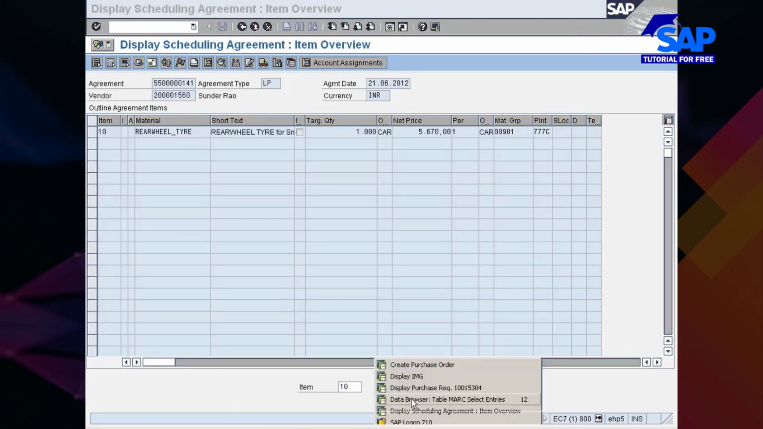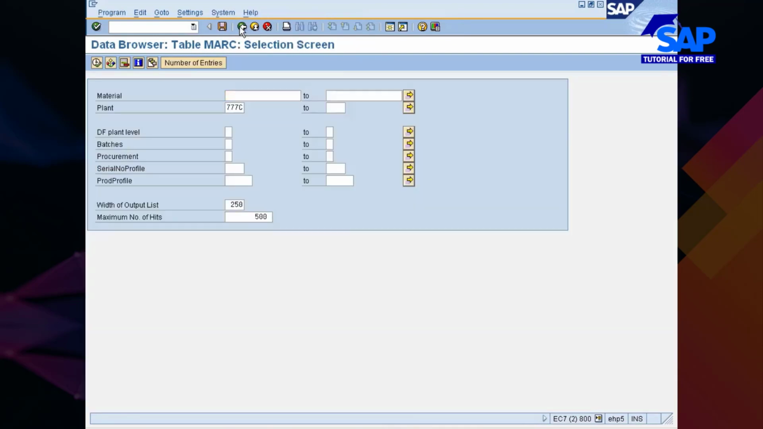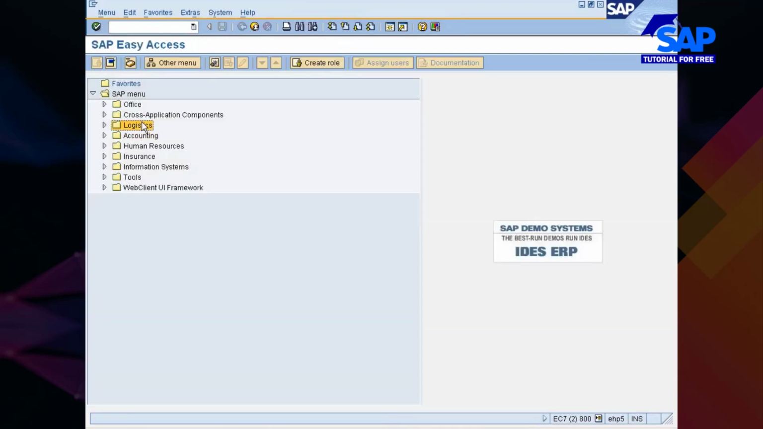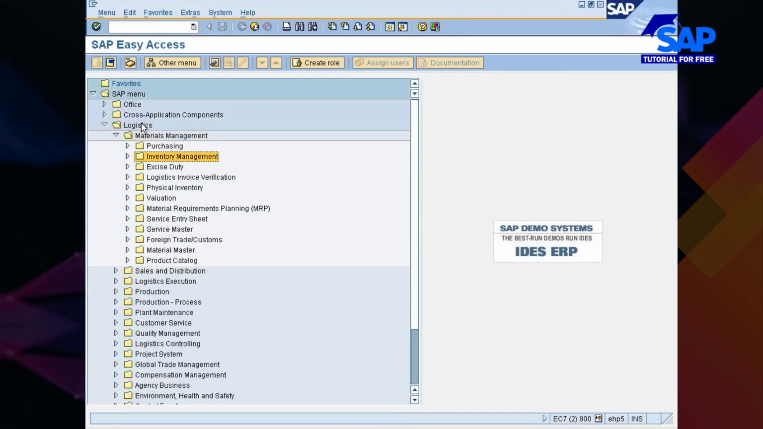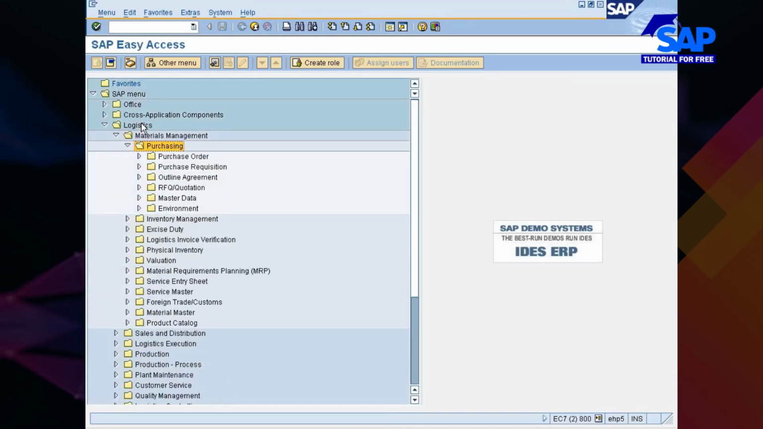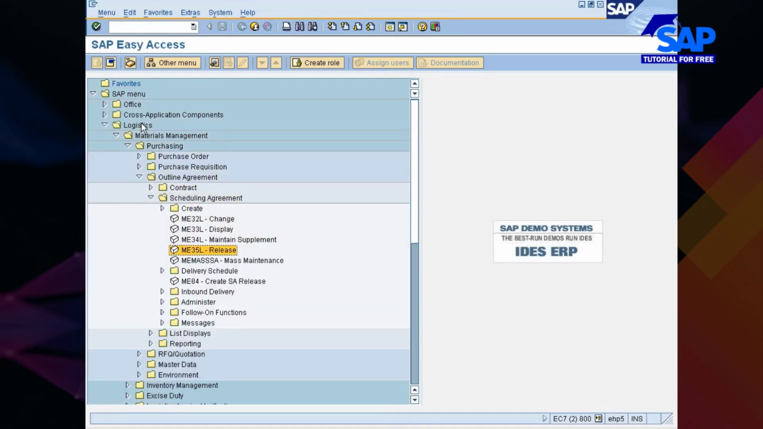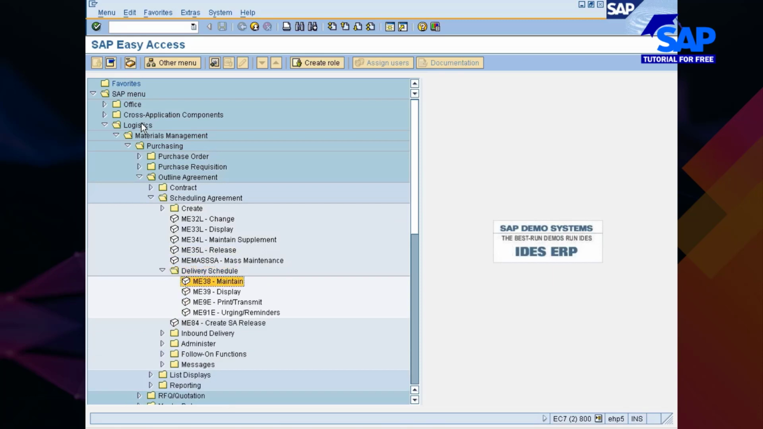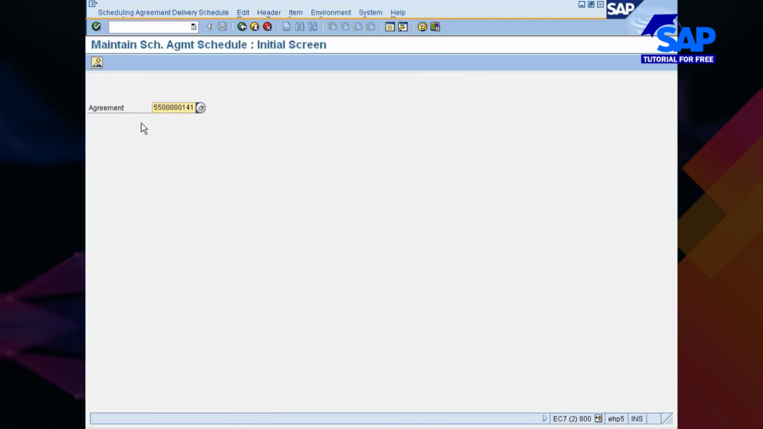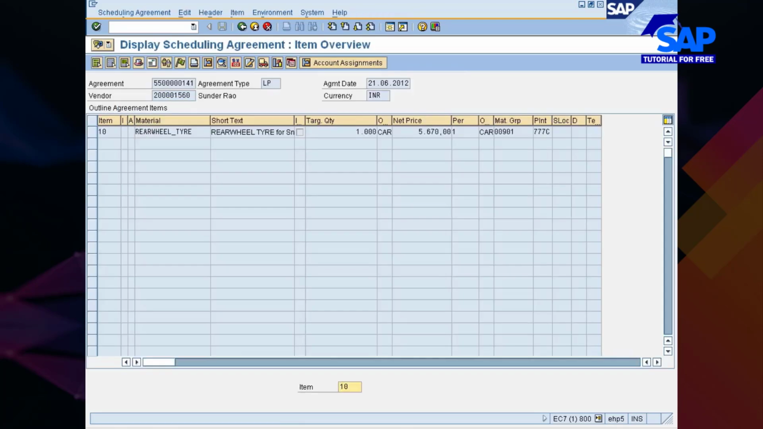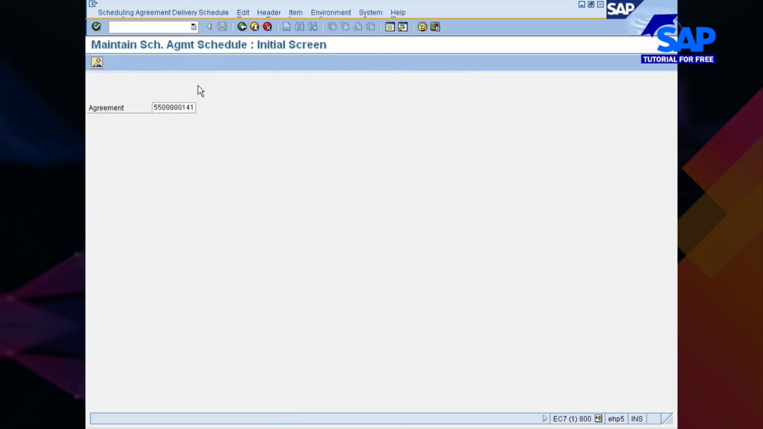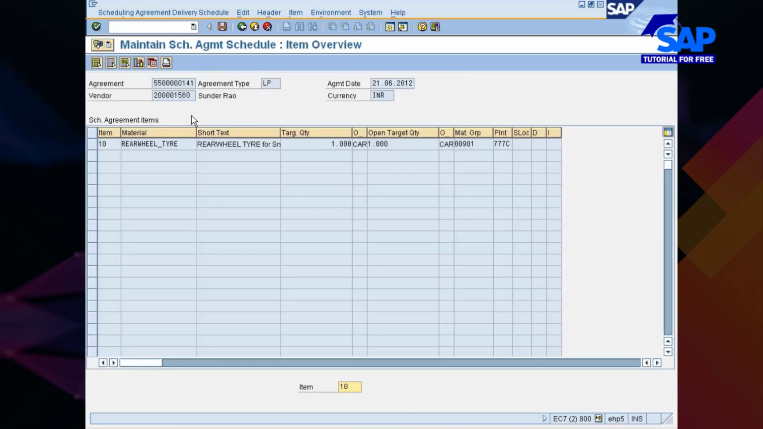Now you see I'm going to maintain a delivery schedule. How? There's a separate transaction code called ME38. You can go into purchasing, outline agreement, scheduling agreement. Now you see here there is something called delivery schedule, maintain delivery schedule, ME38. For which document? Our scheduling agreement, 5500014. This is your document. Now you hit enter. You see here it's the same document which was created earlier. Now you are maintaining the delivery schedules for each line item.